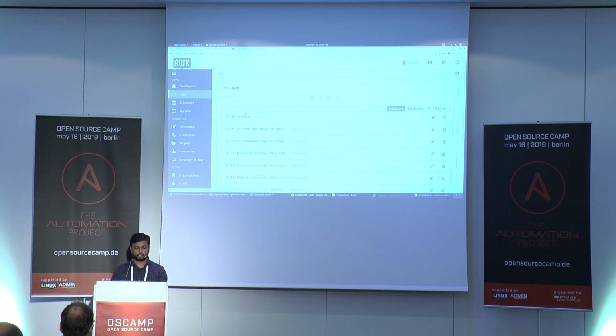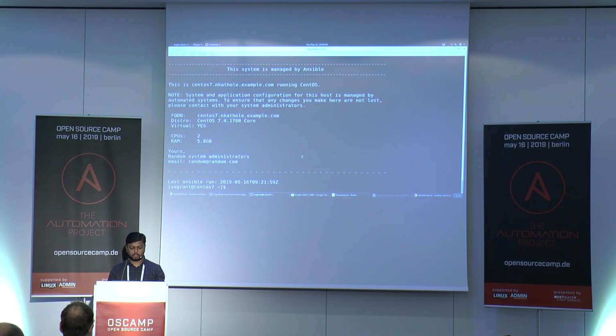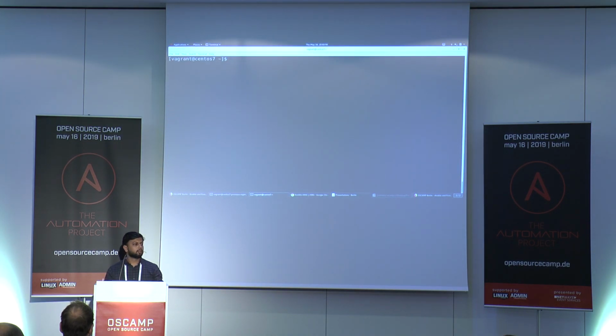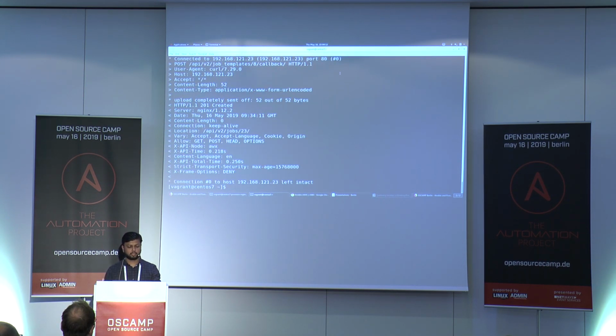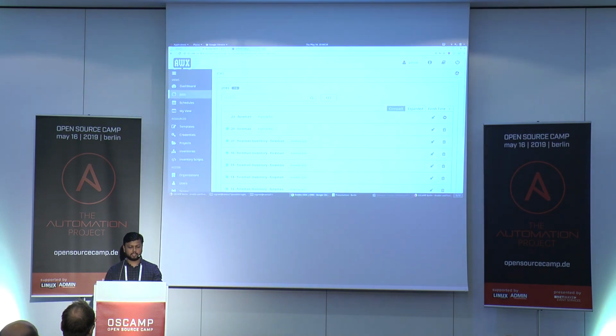So let's go to the job. I have now here 20 and 21 job running. And this is my host. So once the host gets created, it will do some curl. So this curl is nothing but this. So it has the host config key and also the template for your callback. So once I curl this, you will see AWX will run two jobs here.